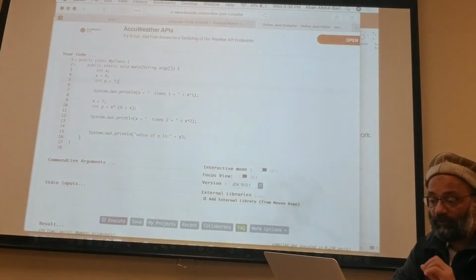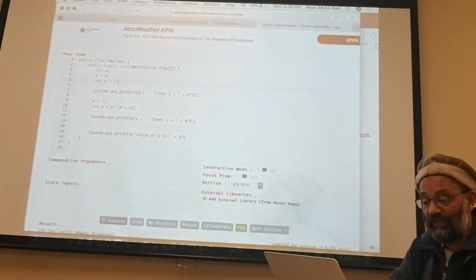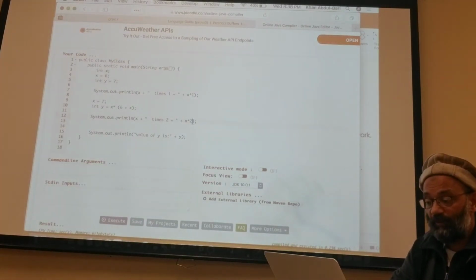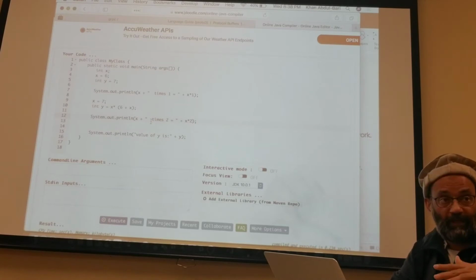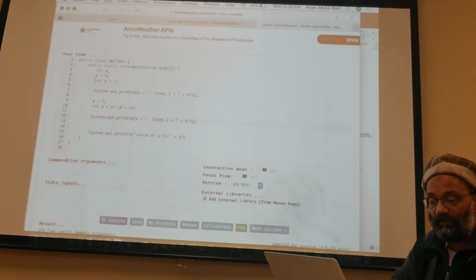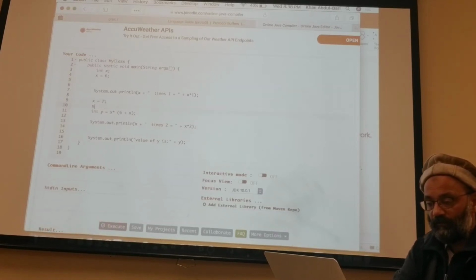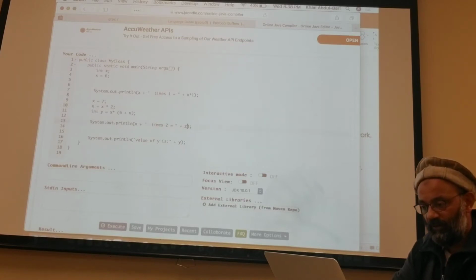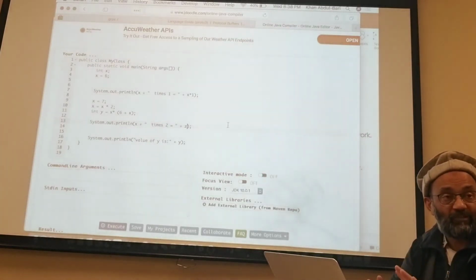And a lot of times, the better thing while you're practicing is not to do expressions right in System.out.println. So do an expression like this, and put, say for example, z is equal to x times 2, and then print z here, right? So it makes it simple, right?